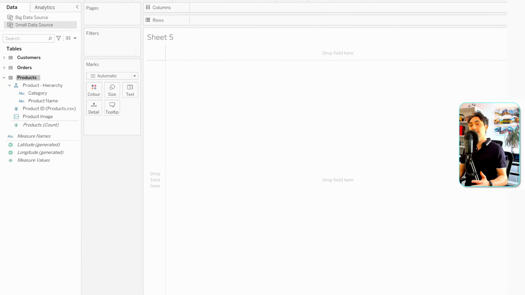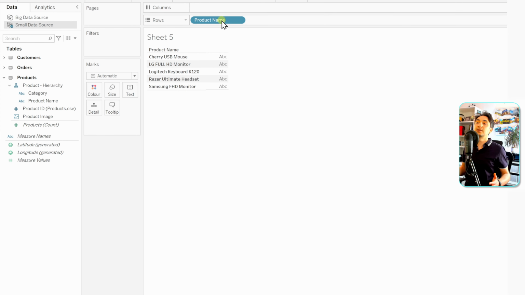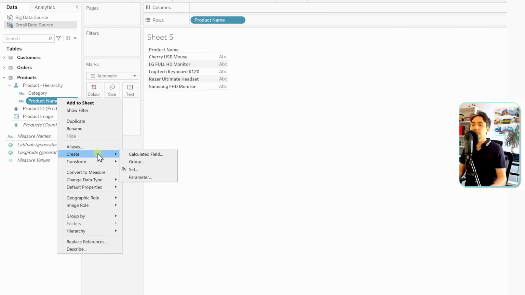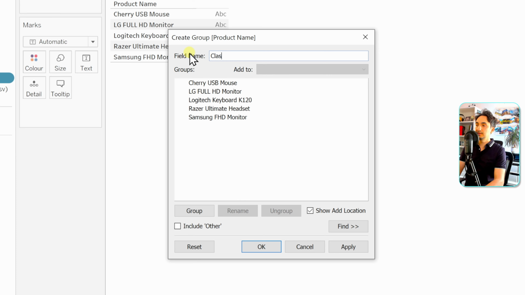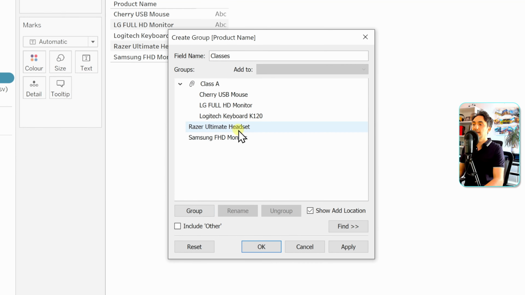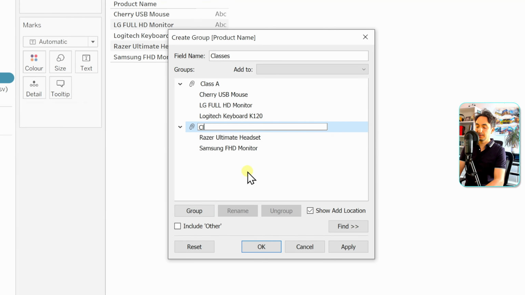Alright, so now let's quickly create this group. We're gonna check first the cardinality of the product name. So I'm just gonna drag and drop it here in the rows. And as you can see, we have only 5 values. So that means it has low cardinality and we can do it directly in the data pane. So right click on the product name and then we're gonna go to create group, and now we're gonna call it classes. And the first 3 members are the class A and the last 2 members are the class B. So that's it. Let's go OK.